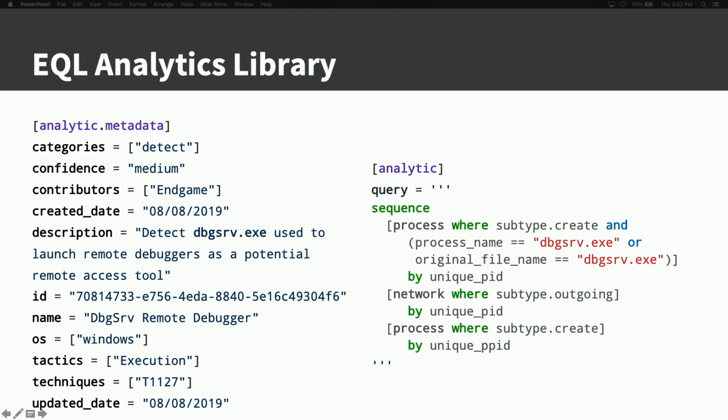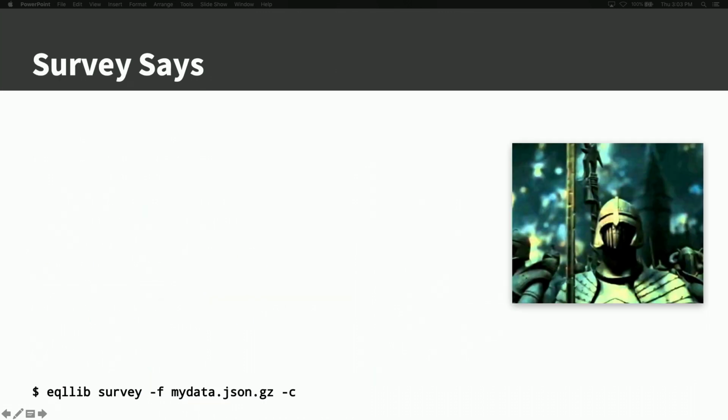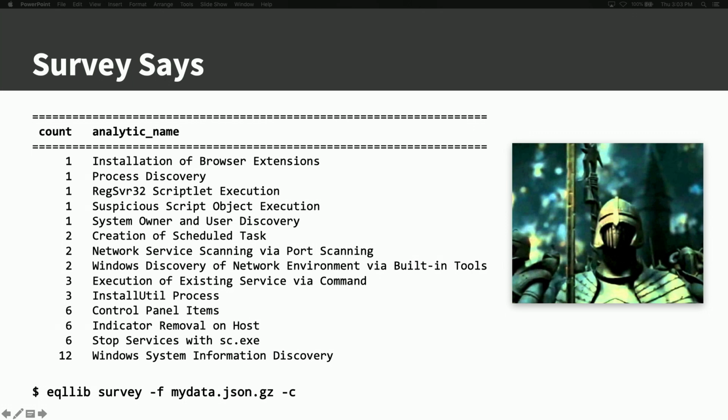And so one example of an analytic in this library, like that DebugServ one, this is what that would look like. This is looking for DebugServ remote debugger. The technique here that's tagged within MITRE is trusted developer utilities. And then on the right, we can see there's the sequence. There's that query that we ran. So we've got all the sequence tied to metadata. And the cool thing about that is that we can actually take all of these and just run them at once. Like all those things I asked earlier, let's just run those types of queries. And so I just ran a ton of them on a data set, and this is the type of results you'll see.